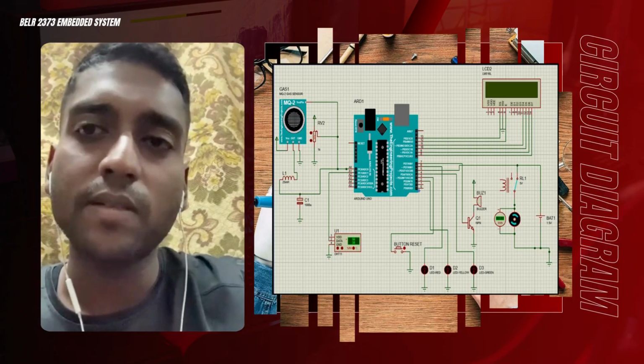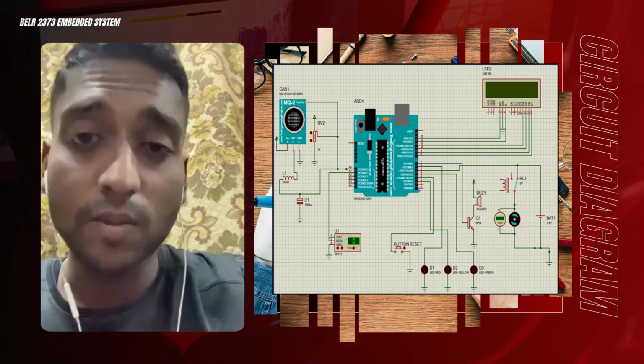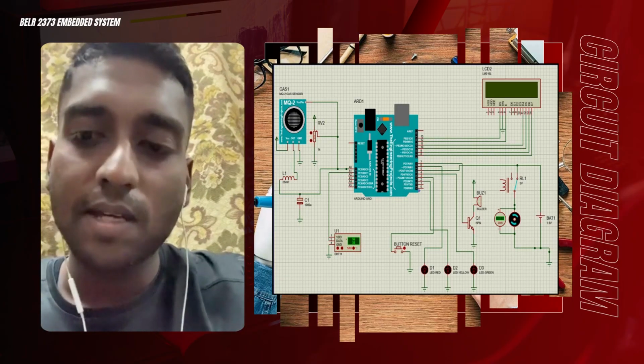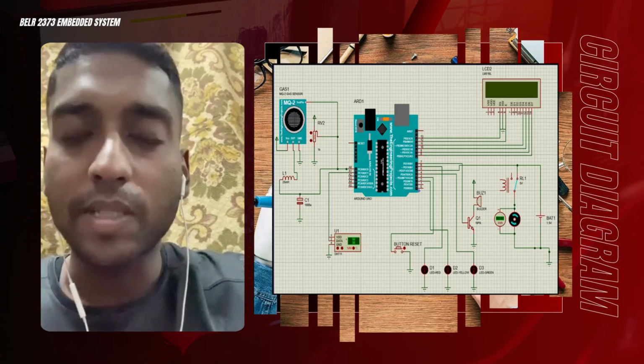So once the reset button is pressed, all outputs, buzzer, relay, LEDs are reset, and monitoring resumes from the beginning. So it's like reset back and we're back to the initial position. Okay, so I'll be talking about the wiring part.